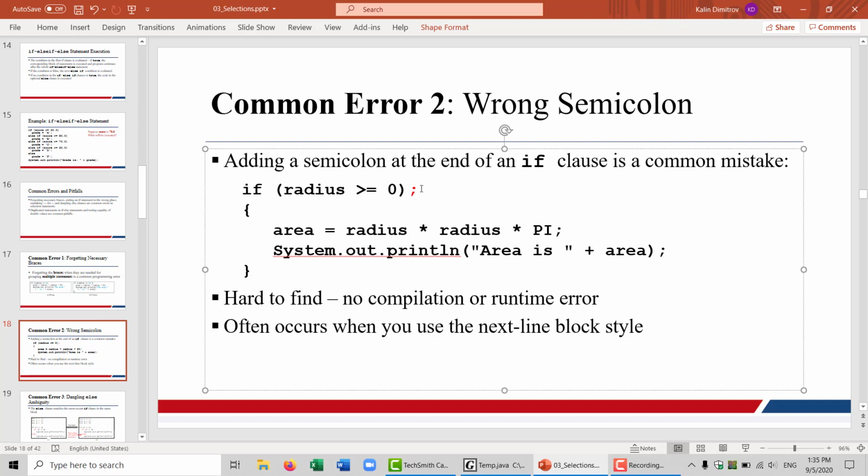But this is not a compile time error because essentially what you're telling the compiler with this piece of code is that if radius is greater than or equal to 0, then don't do anything special. It's like an empty statement. It's not an error. It just says, okay, do nothing. Down here, that's not an error either. You can use those curly braces to indicate that this is a block of code. The compiler is not going to complain about that either.